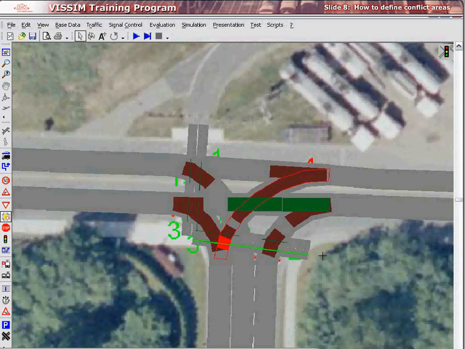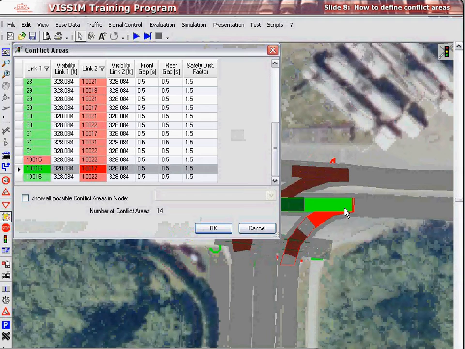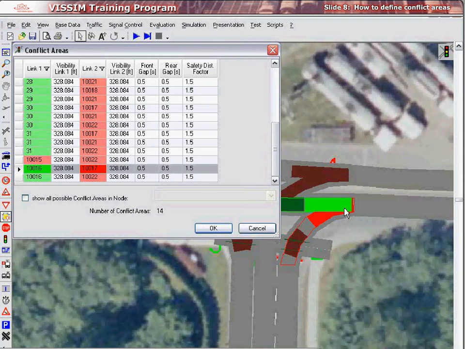You can double-click a conflict area or right-click outside of the vSIM network to access the conflict areas dialog box. The conflict area you clicked is highlighted in the dialog box with the black marker indicated in front of the row. Here, you can edit the parameter or change the right-of-way designation for a pair of conflicting links.